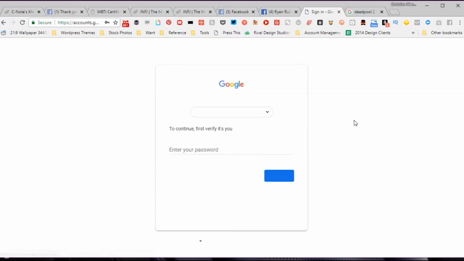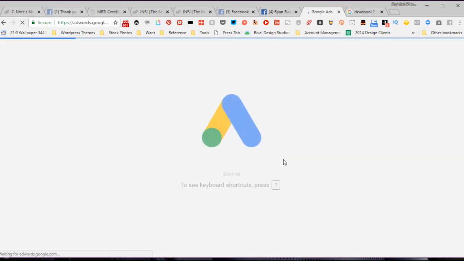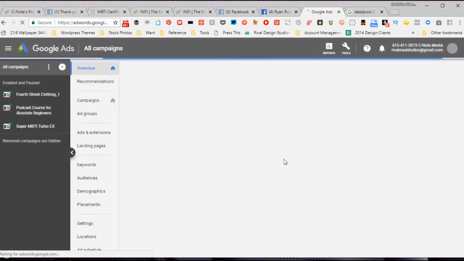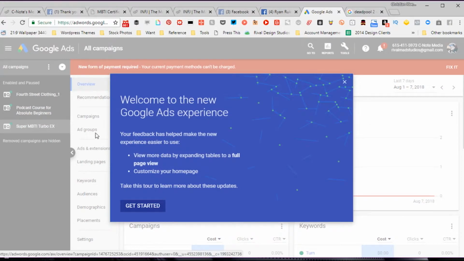So I can show you an example of some recent ads that I ran for my C-Note Media course. I have courses available on cnote.media, which is where I have Myers-Briggs courses and a podcast course available. So I ran keyword search ads based on what people will search for.